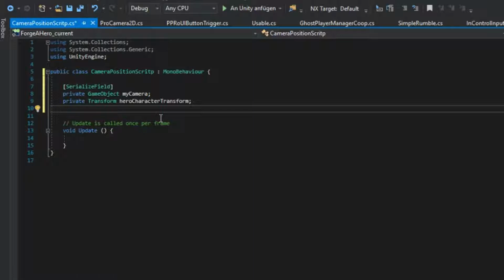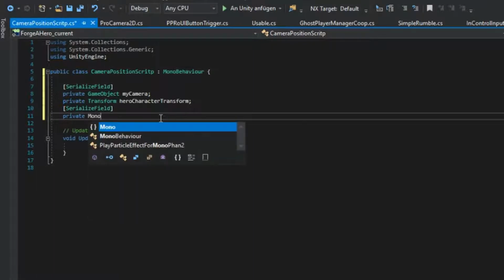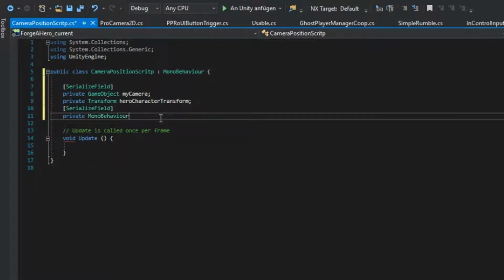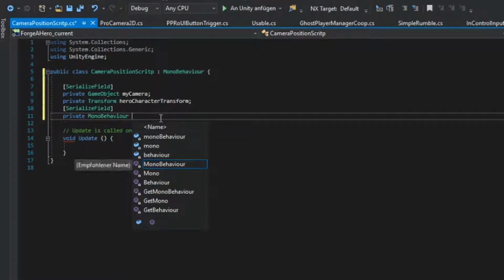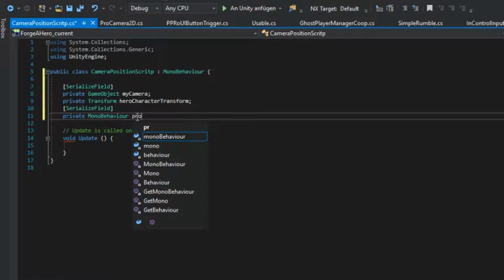So I think I'm gonna assign that in the editor. So let's create another SerializeField so I can add this script in the editor. That's also private MonoBehaviour, so it's of type MonoBehaviour. This script we're writing is also of type MonoBehaviour. And I'm gonna call it proCam2D.